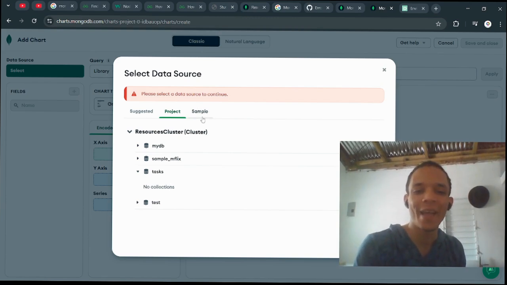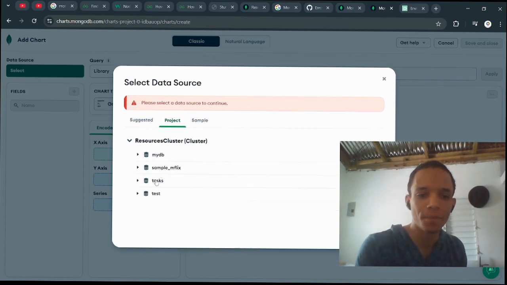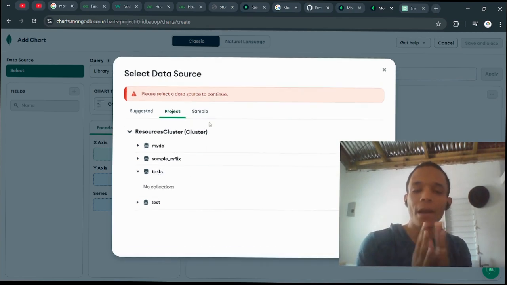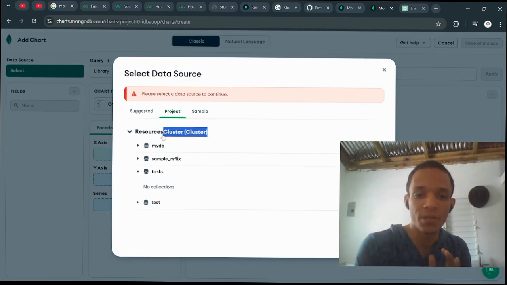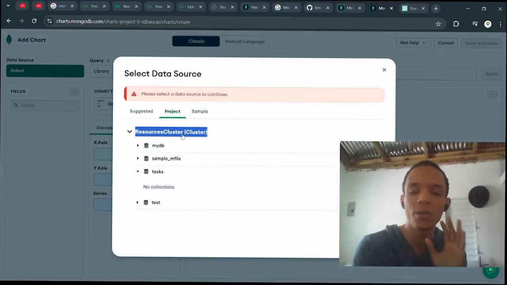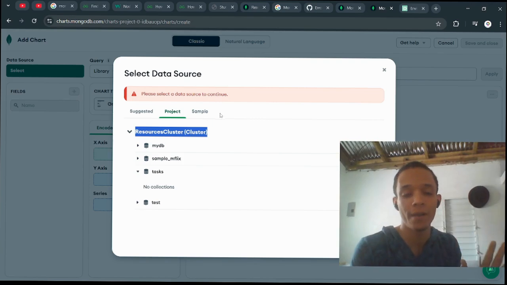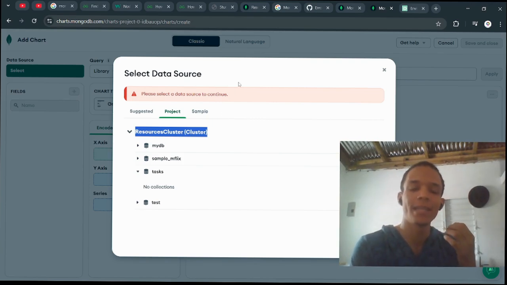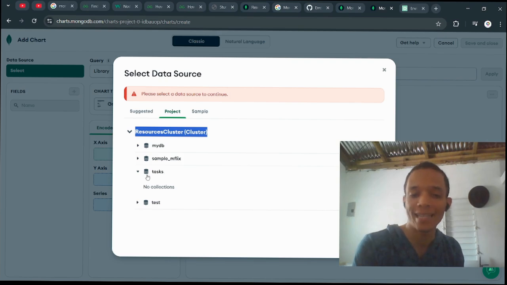We're gonna go to the MongoDB, and we're gonna see something which is interesting. I have realized that the clusters that you create at the beginning are the usual container to all the databases that you have in the free plan of MongoDB. So here I created a database that is called tasks, but it is on the resources cluster.